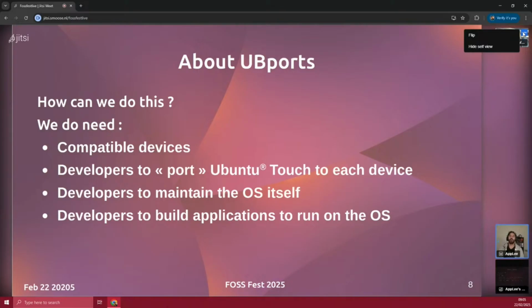We need also people to maintain the operating system, so to improve the features, to create new ways to interact with your device, to keep up also with newer mainline kernels, because we also have a mainline version of Ubuntu Touch, and of course developers to build applications, because without applications, like I said, it's hard to improve the situation for regular users like me.